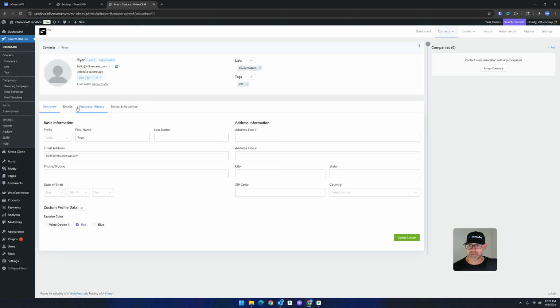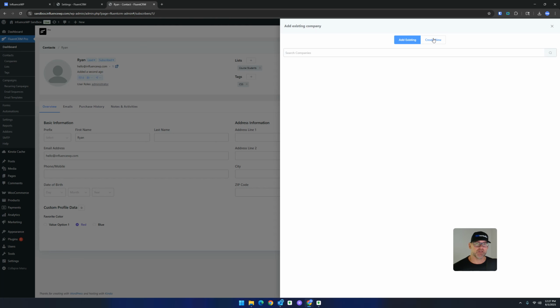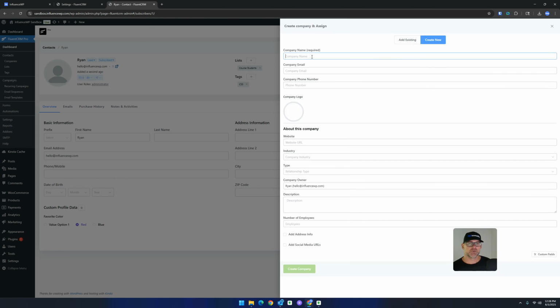I'm not seeing it. Oh, here we go. Over there on the right-hand side, assign company. Create new. We'll just do IWP. Put the email address in here, company logo. We're going to try to fetch that automatically.